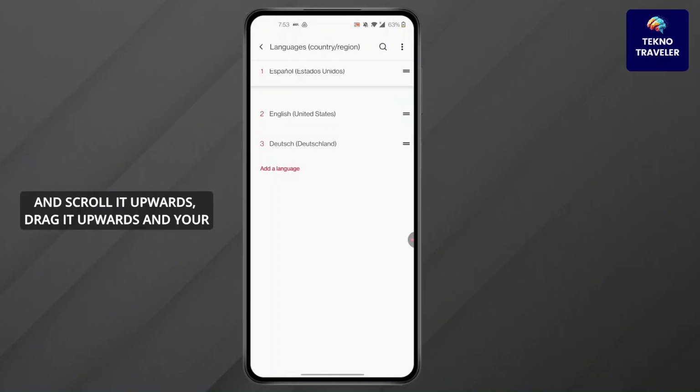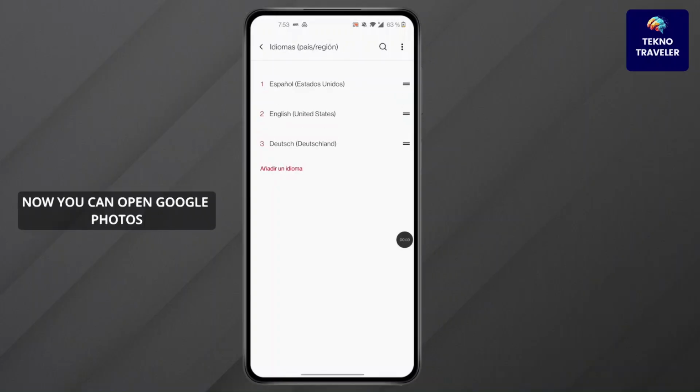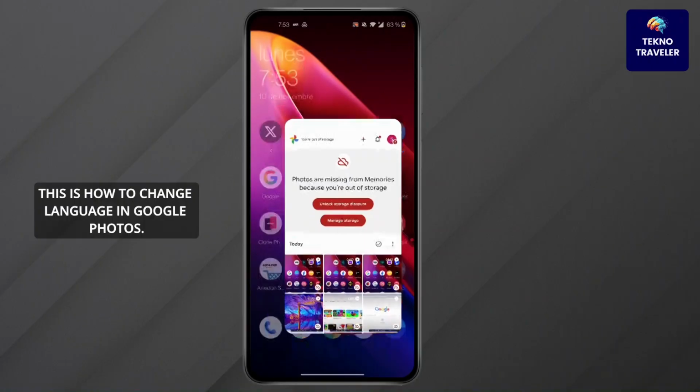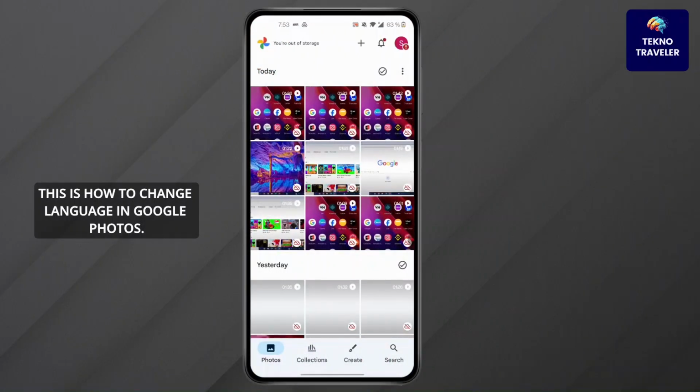Drag it upwards and your language will be changed. Now you can open Google Photos and your language will be changed. This is how to change language in Google Photos.